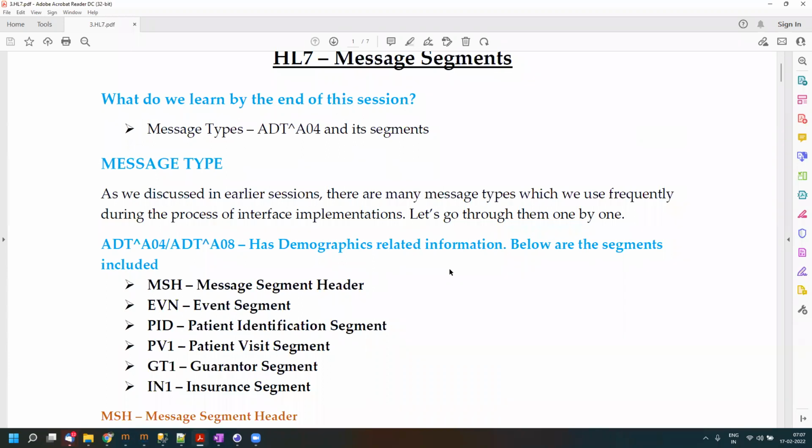So for the benefit of the recording, I'll just repeat it. Today we will continue taking a look at what message types we have, and what segments are involved in each message type. We'll start with ADT-A04 and take a look at all the segments that are involved in an HL7 ADT-A04 message.